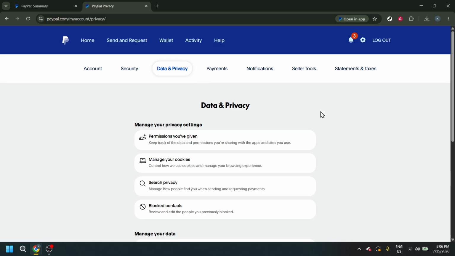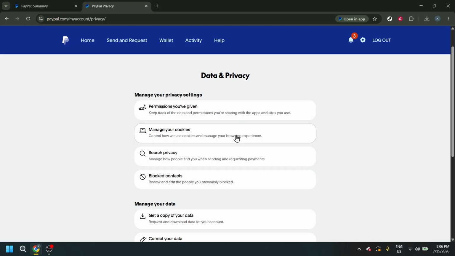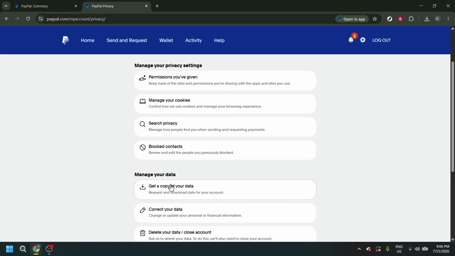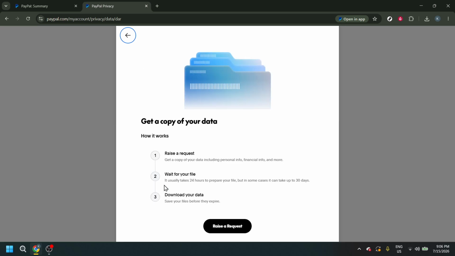On the Data and Privacy page, you'll see an option called Get a Copy of Your Data. Select that option to move to the request area. This is the section specifically designed for users who want to receive a copy of the information associated with their PayPal account. Once that page loads, look for the button labeled Raise a Request. Click on it to submit your data request.